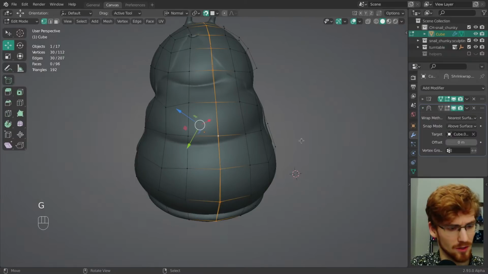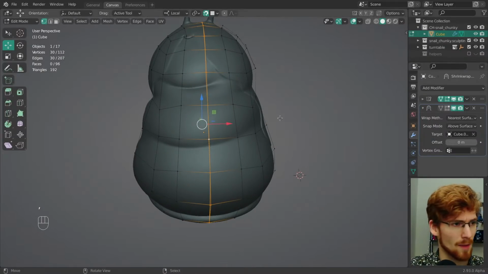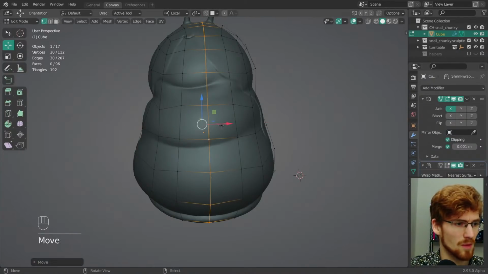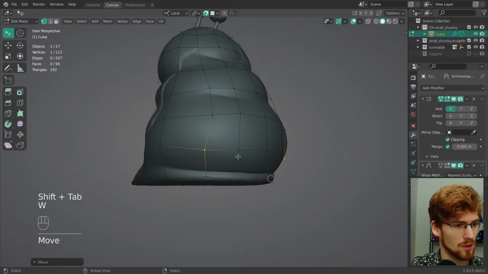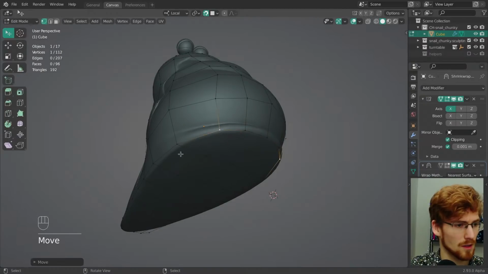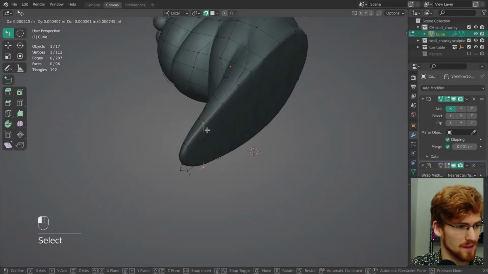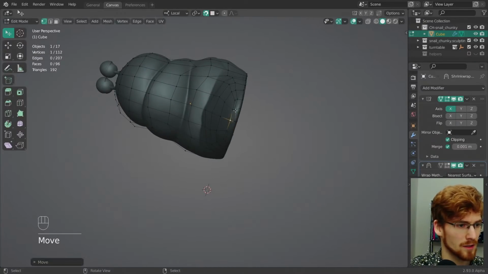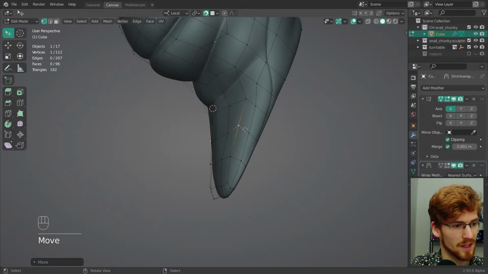So I'm just going to, let's set this to local. I'm just going to grab these, turn snapping off again, grab these and nudge them back into the center. And then I'm just going to continue nudging stuff. Mostly when it comes to retopology, that is going to be a big part of it, just nudging your vertices around. It can be a bit tedious, but there are tools that can help you out.